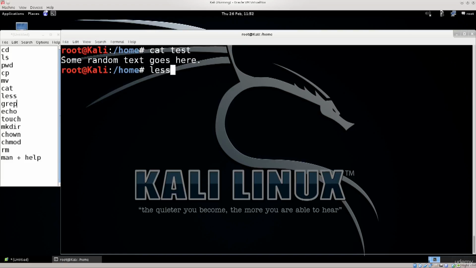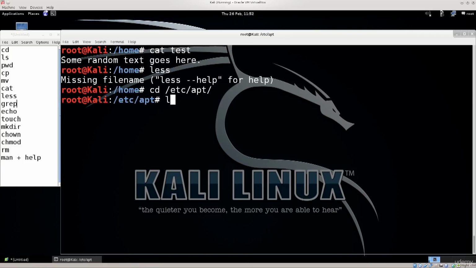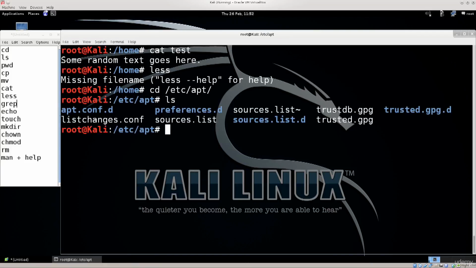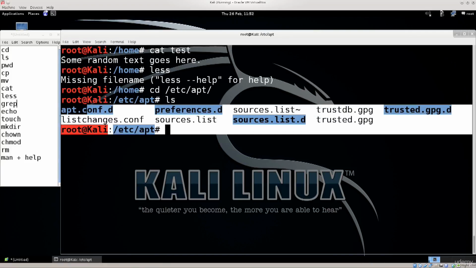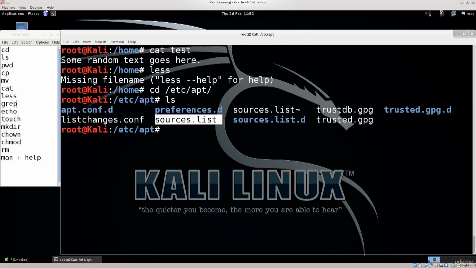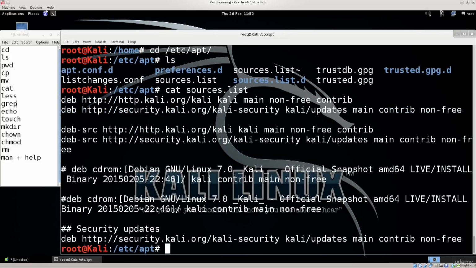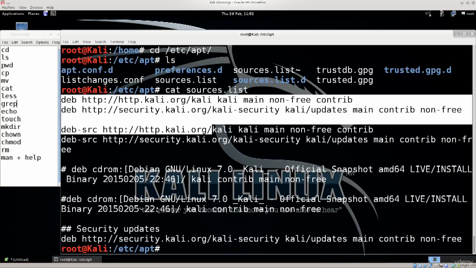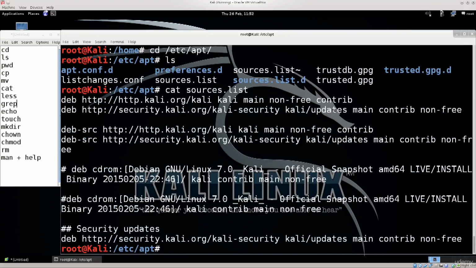Basically, it's ls, and let's navigate over to etc apt and ls, and here we have plenty of files to work with. So let's just take sources.list as an example here. If I do cat sources.list, I'm going to get everything that is within that file as before, and it's going to be listed in my terminal here, there to stay. It's not going to go away anywhere.